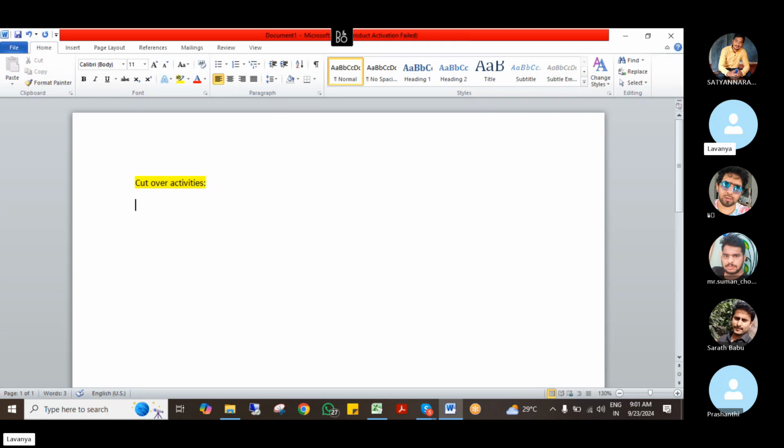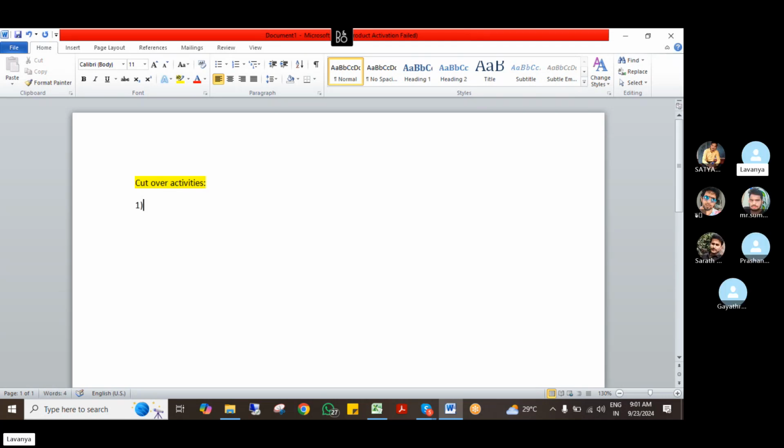Before learning cutover activities, we will raise 5 to 6 questions, and based on those questions only, we'll go into this topic. First question: what is the project go live date? Second question: when will we get the TB, the trial balance, from the client? Third question: what is the cutover date and cutover data?